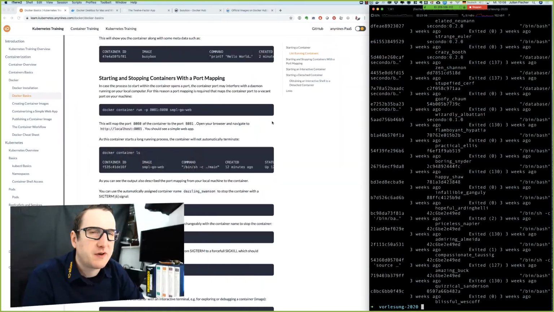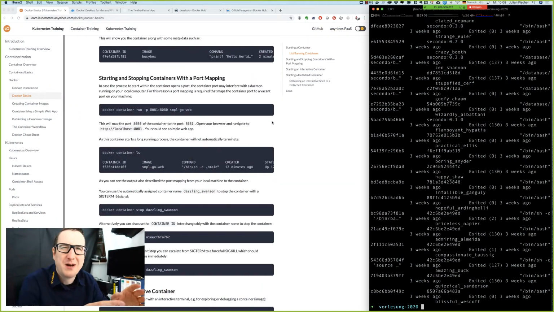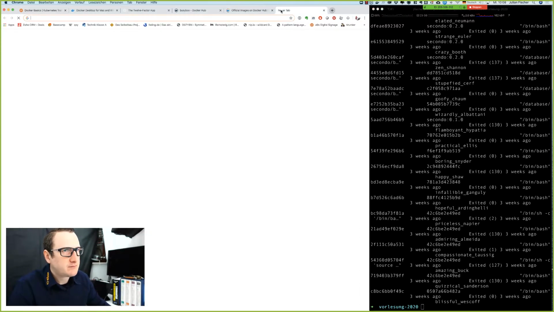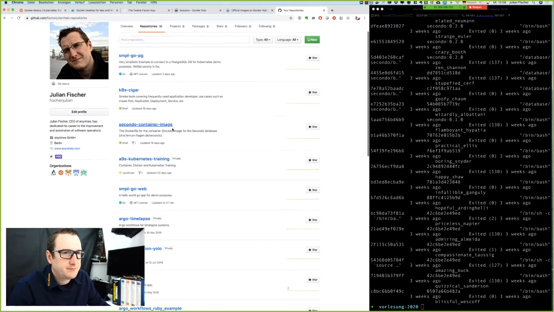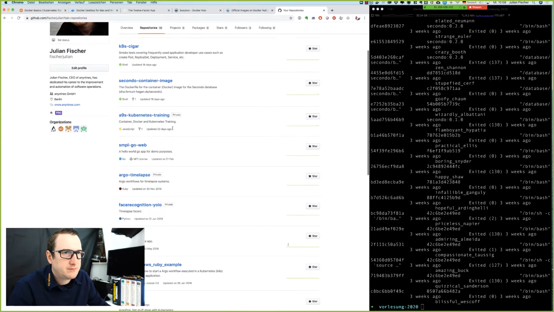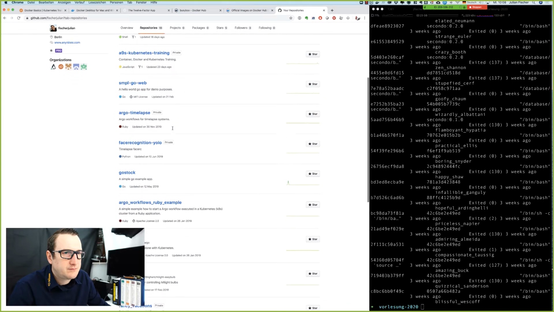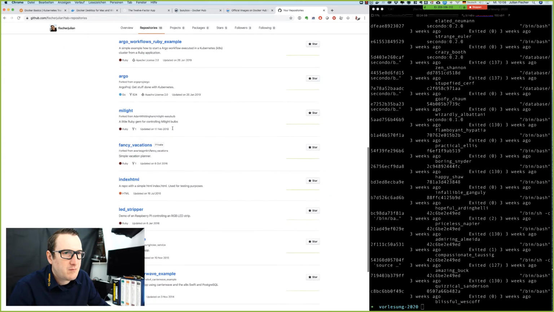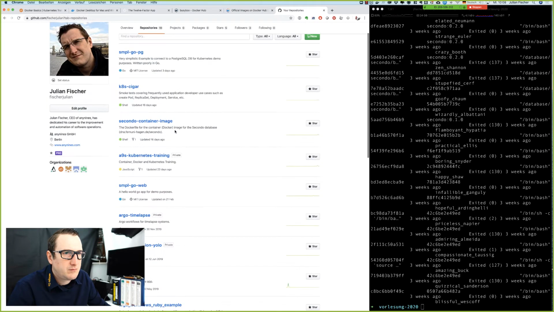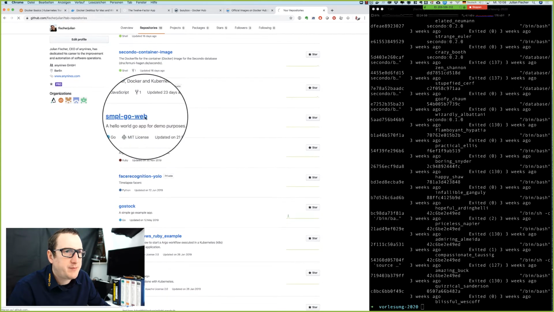The next little exercise we cover is starting a container that opens a port. So for example, a simple web application. I'm usually using a little Go application here, which is also on GitHub. Where is it? Simple Go Web, this one.